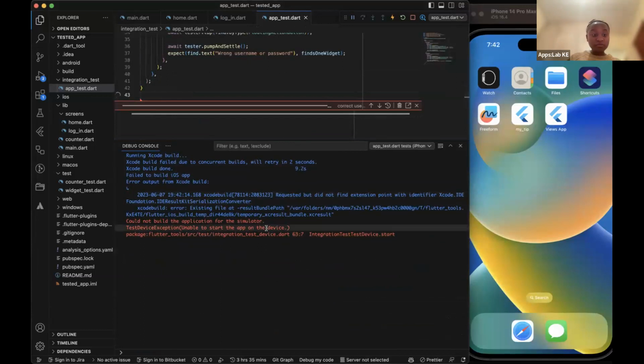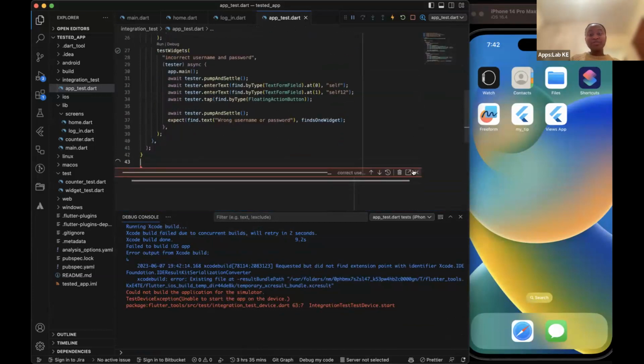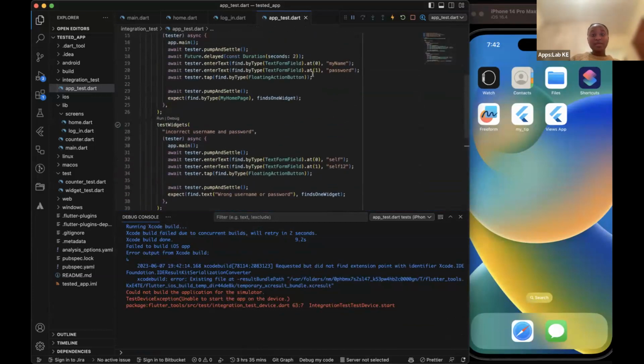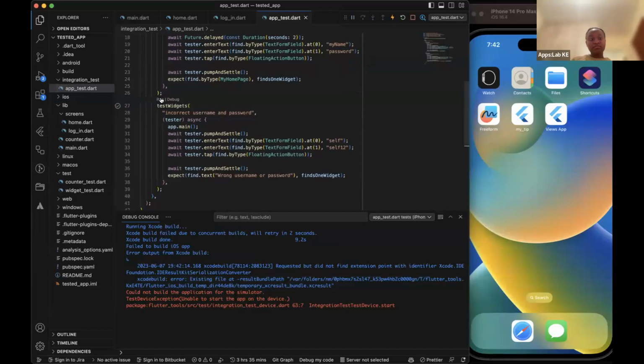So it fails. Couldn't build the application for the simulator. I will try to fix that later because I genuinely don't know what's up, but let's try running the test for the other one since that's the one that passes.